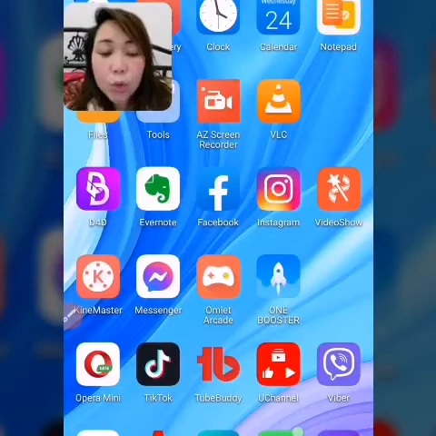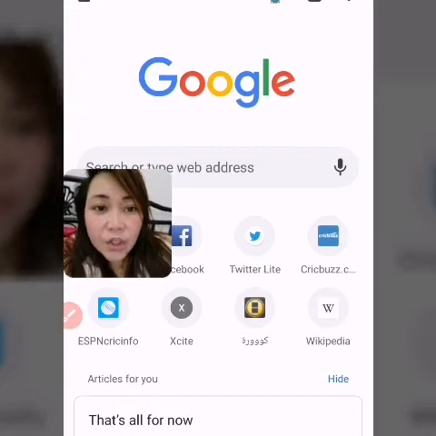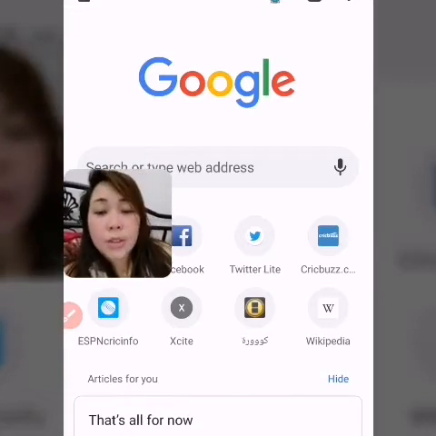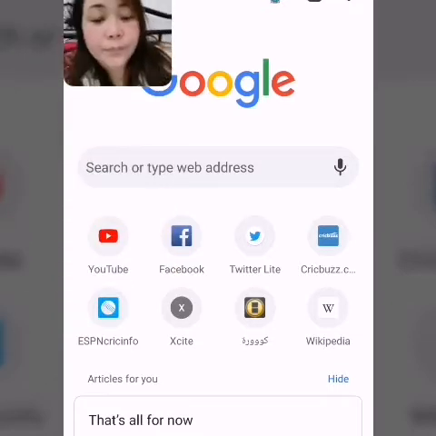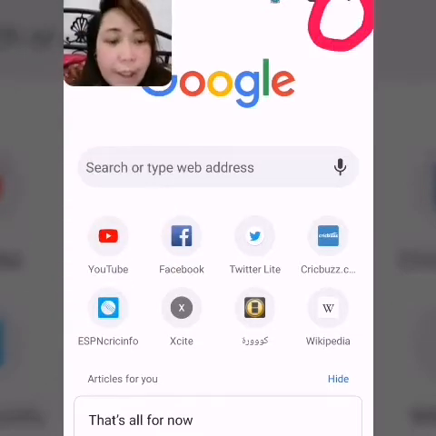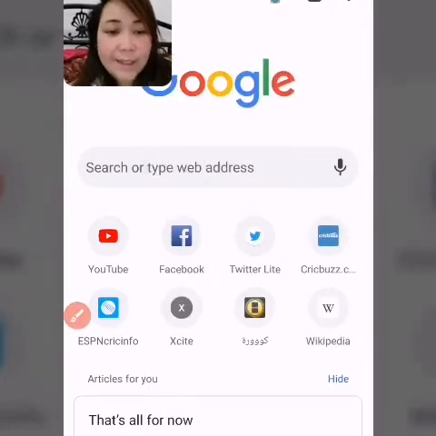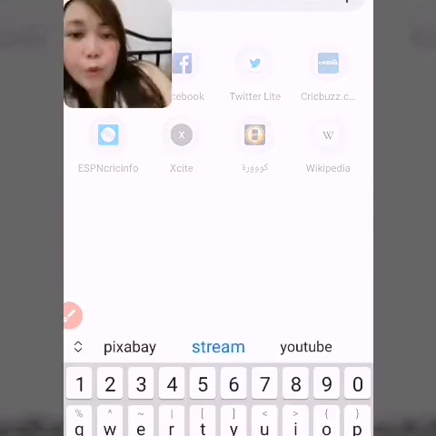First, we need to go to our Google Chrome or Google application, or you can use Opera Mini or whatever application you use. And then, of course, don't forget to click this one on the top, the three dot, and then look for desktop site. That's it. And then we will search for Nightbot.